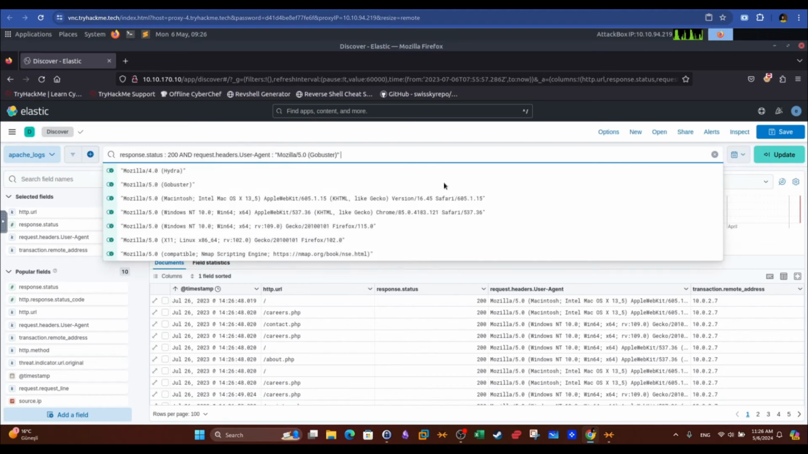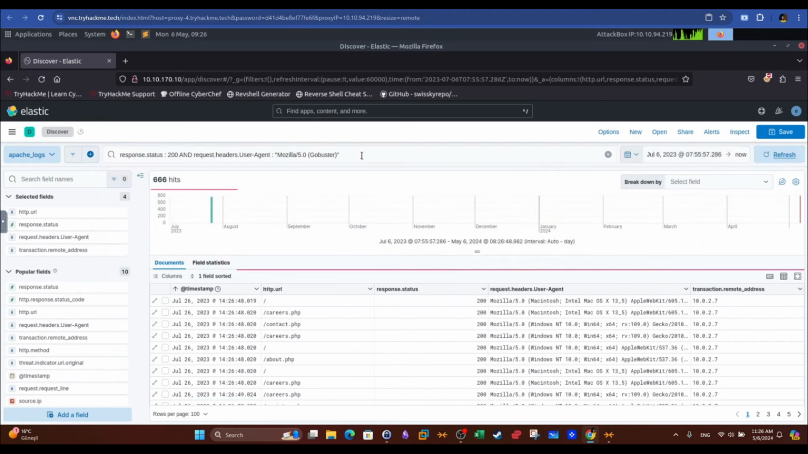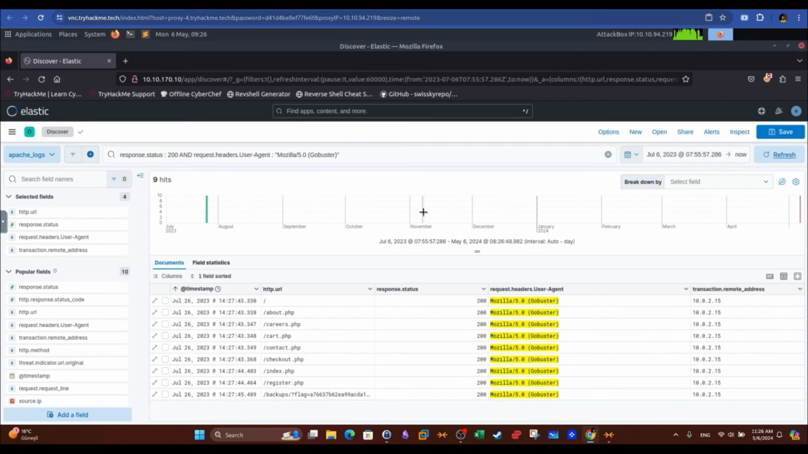We're going to select GoBuster and update. So now here we're looking to find the pages that the attacker managed to discover using GoBuster. We see all of these pages have been discovered by GoBuster, and we see this one, /backups/flag. We can click on this button to expand this, and we can see the complete flag.